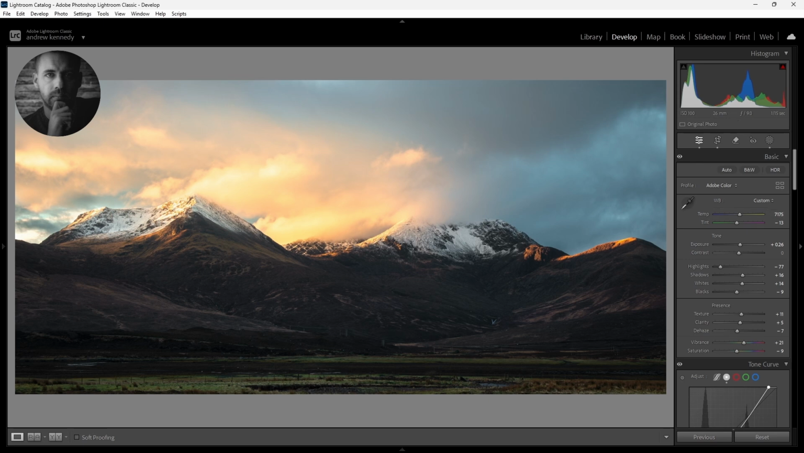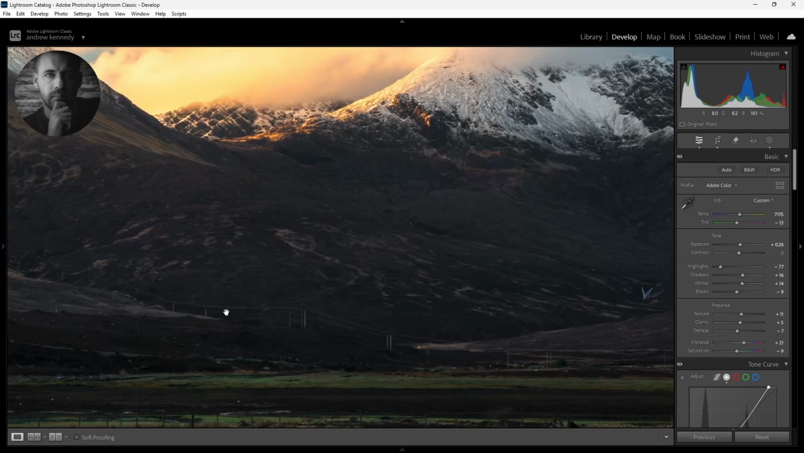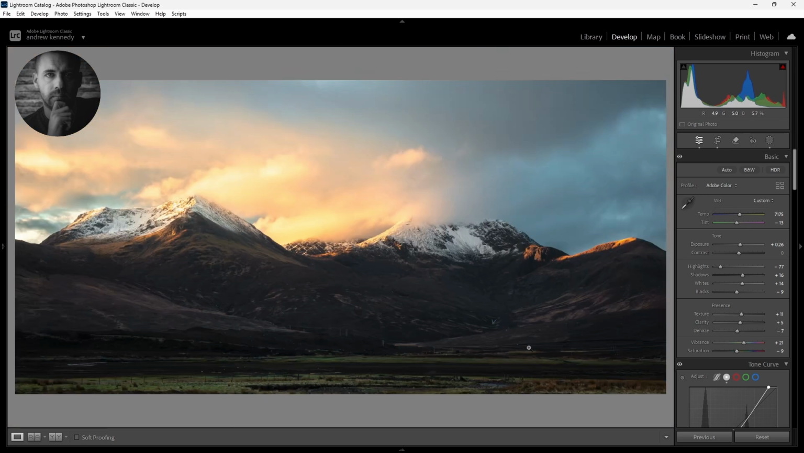So there you go, guys. That's it for this image. The image looks balanced. I think it's completed. I'm sure I could probably go into Photoshop and then remove these pylons and stuff, but I think if anything, it adds to the photo.